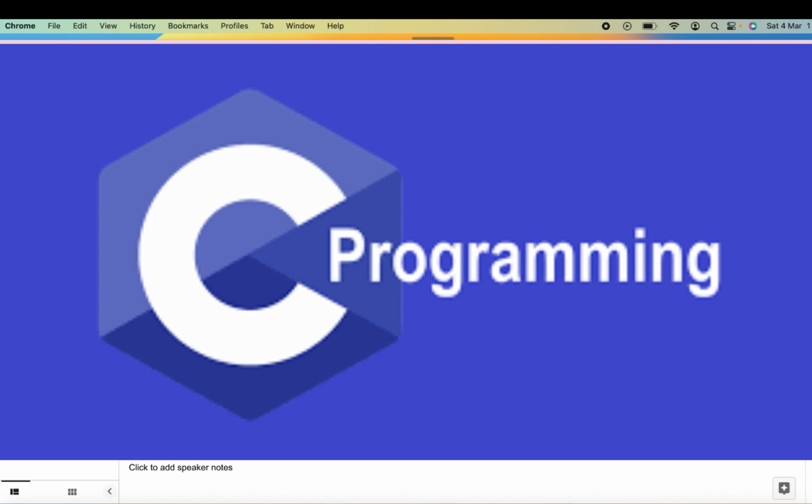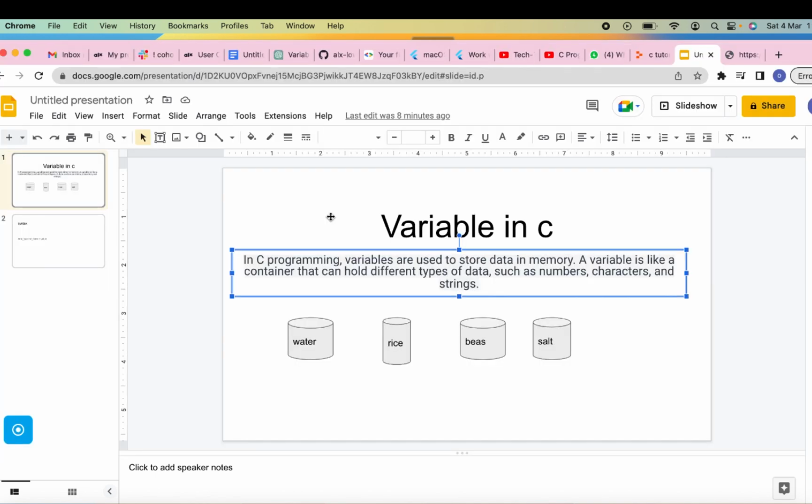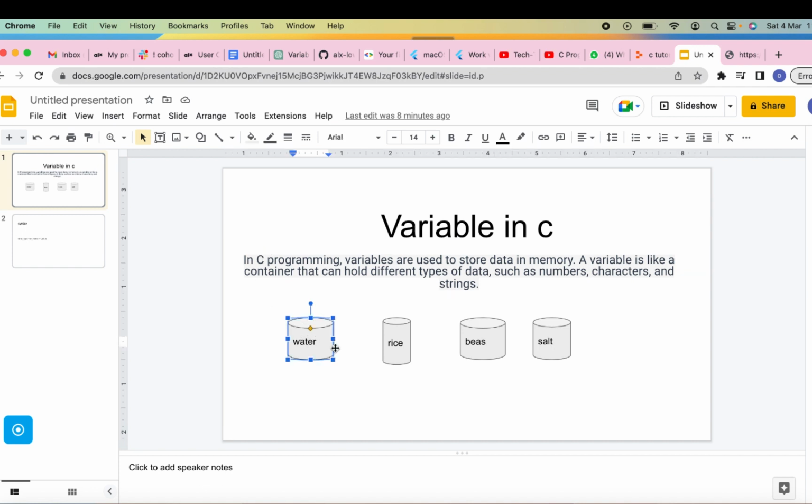A variable in C is basically used to store data in memory. Just think about a variable like a container that can hold different types of data such as numbers, characters, and strings. In layman's understanding, a variable is just a container. For example, you can have a container that contains water, or solids, sometimes like rice, beans, or salt. So these are just containers that contain a particular set of data.